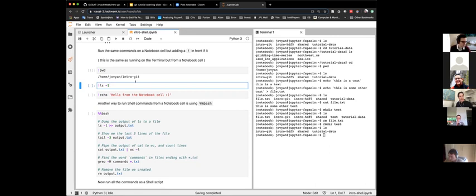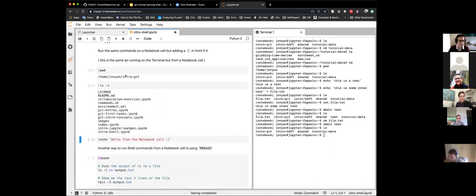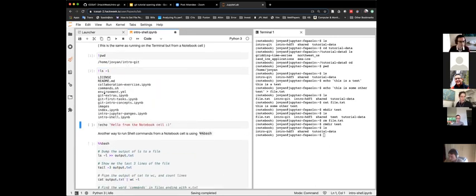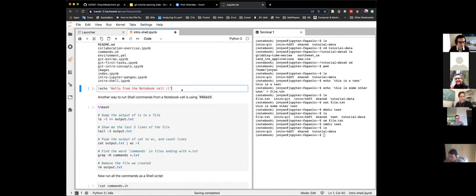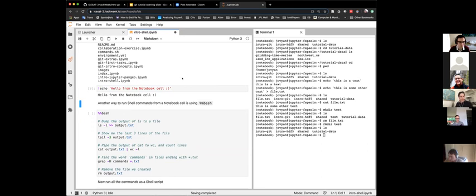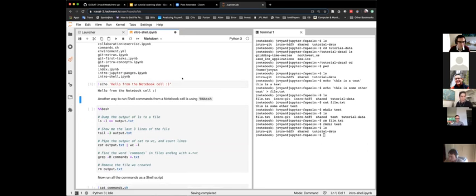Now let's see what ls -1 tells us. This is listing the content of that folder. -1 says just print this on a vertical structure, which is easy to read. Echo, same thing. Remember echo prints on the screen? Well, now it prints on the output of the notebook.